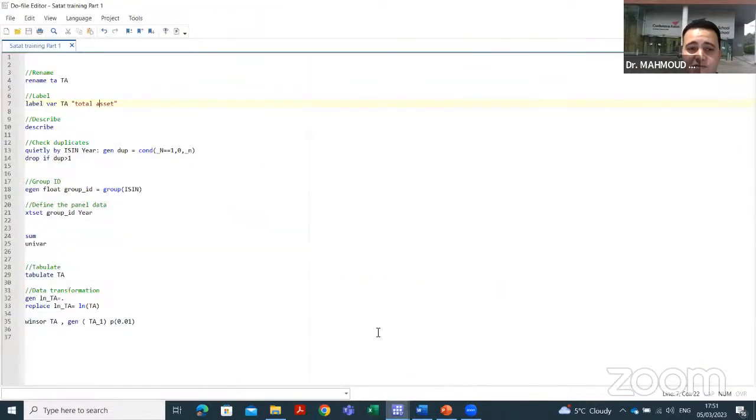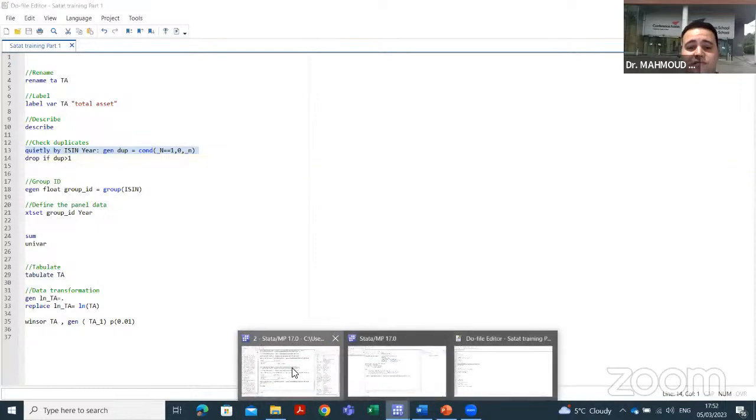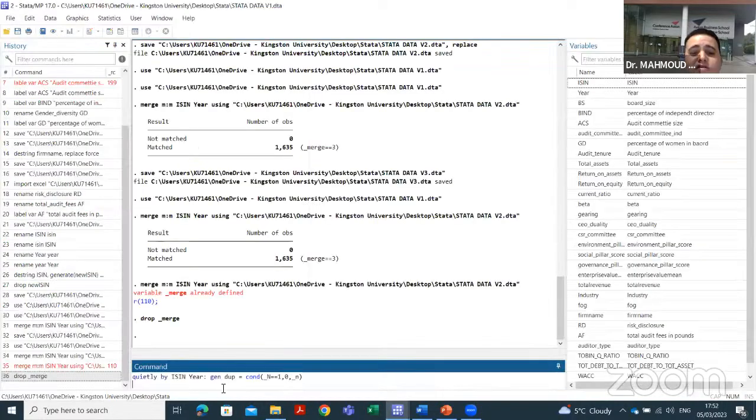And the command for that is: quietly by ISIN year, generate duplicate, condition _N equal 1. And I will share the command with you at the end of the session. So I come to the data set and I put the command quietly. What does quietly mean? The word quietly, when you use it in Stata, tells it I don't need the result. You do it and keep it for yourself. I don't need to see a result in the middle here. Just do what I want without presenting the result to me. So quietly is like that.